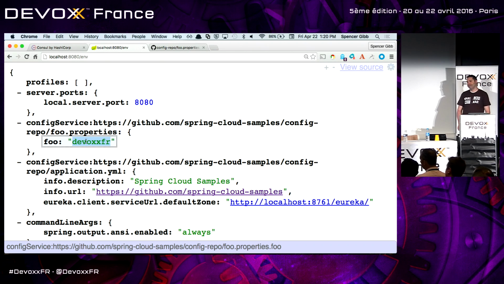Yay, it worked. So all that happened through the internet, through a locally running RabbitMQ. Config server put a message out on RabbitMQ running on my laptop, which then notified the config client, here's a message, you need to refresh yourself. So it then went back out and got the new values. Okay?